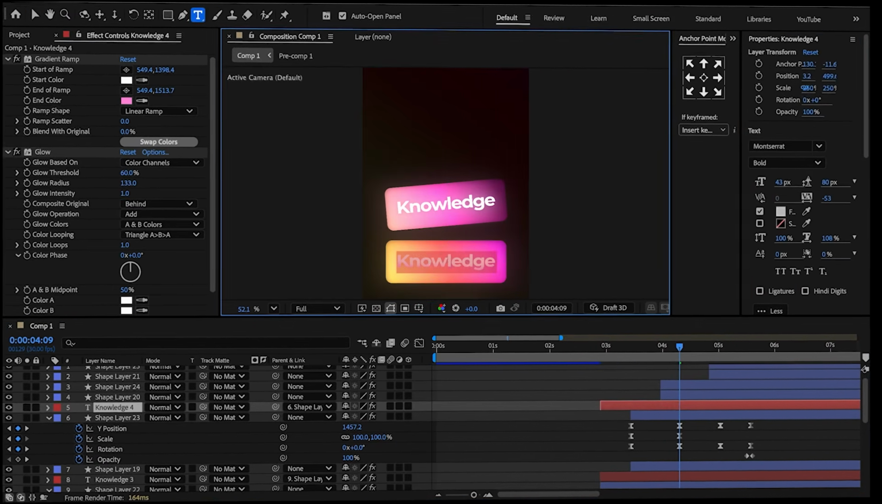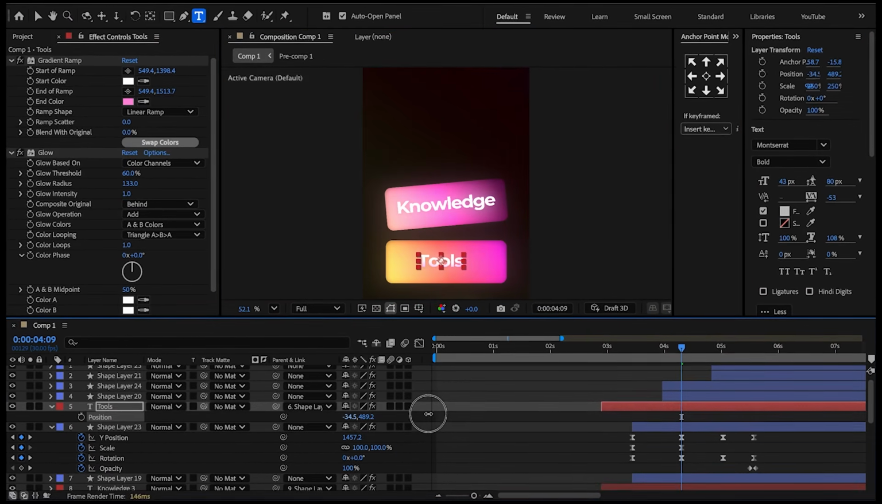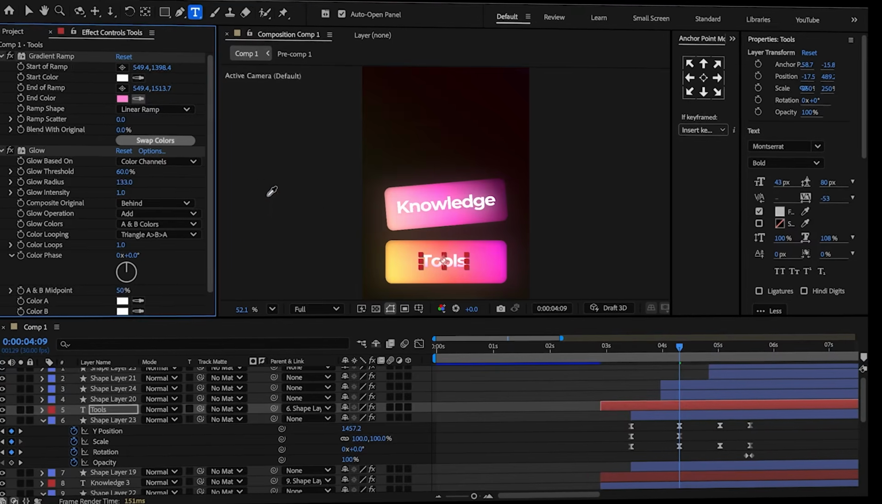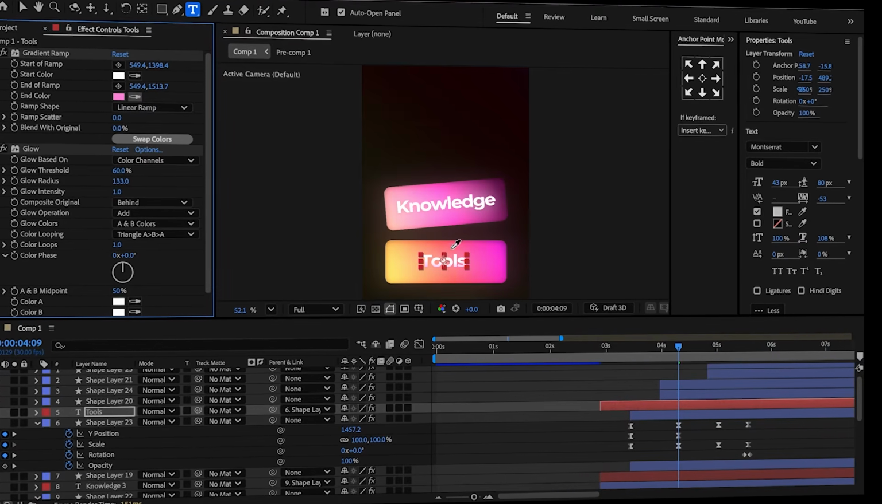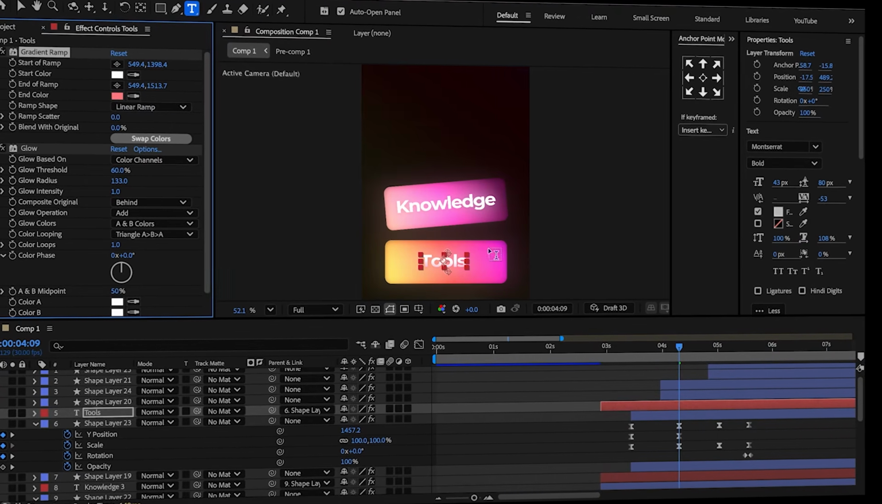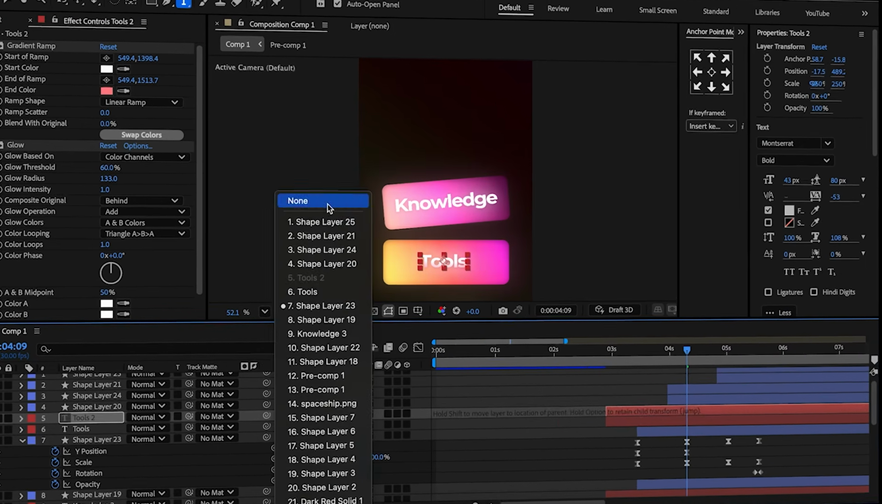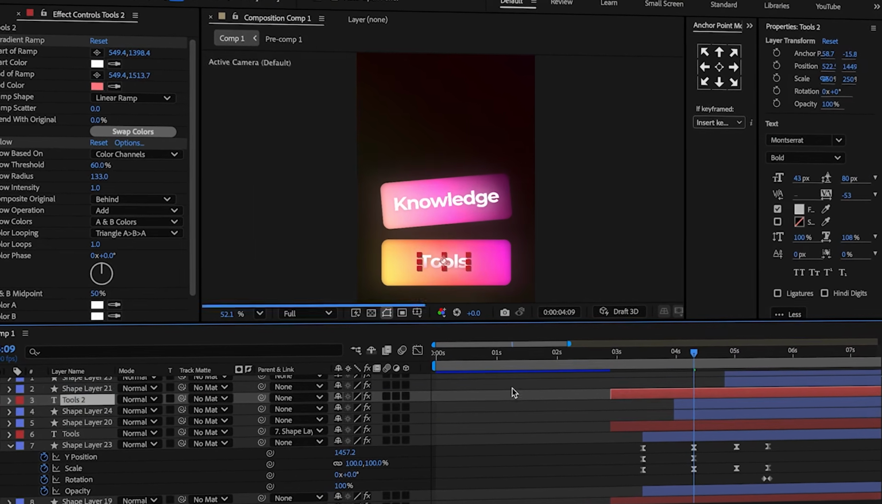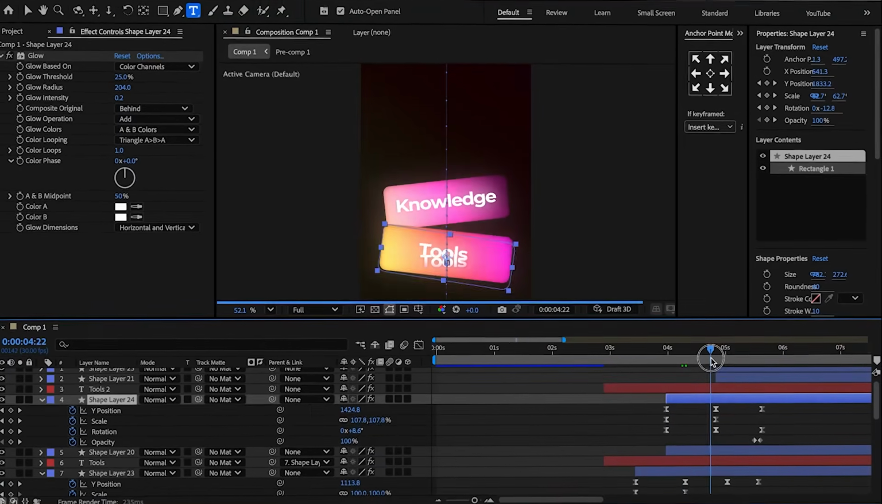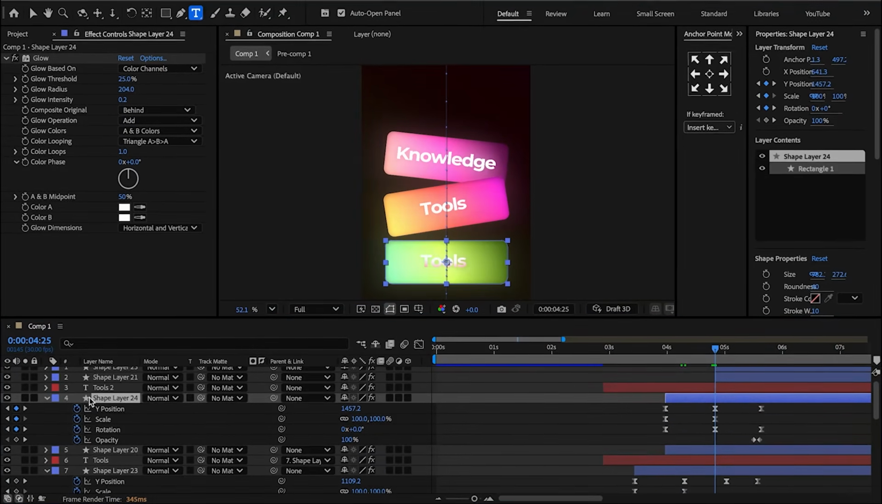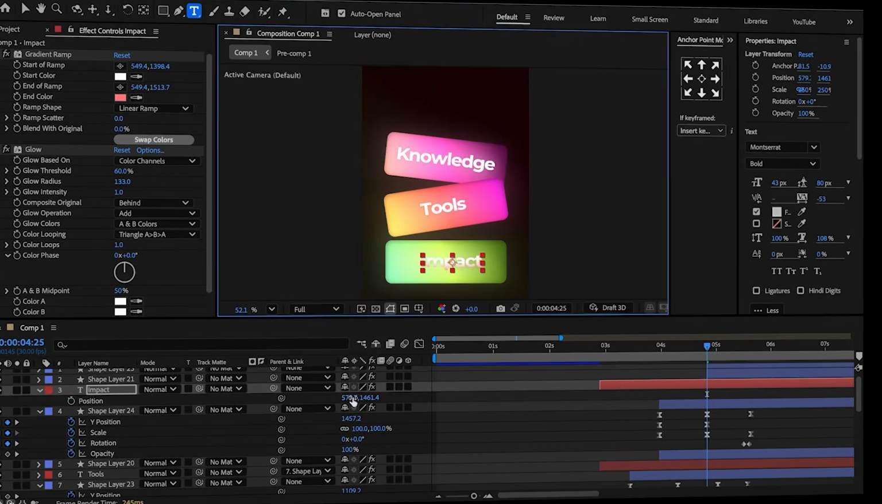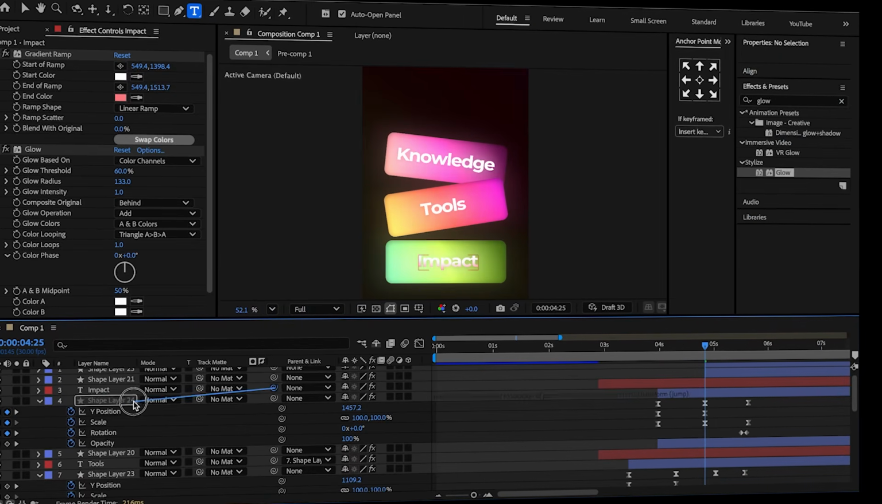Change the text to the word tools and center it within the rectangle. Change the endpoint color of the text gradient ramp to match the color of the rectangle behind it. Duplicate this text layer again, unparent it, and move it above the third rectangle layer. Move to the middle keyframes of the third rectangle, change the text to impact, center it, and parent it to the rectangle.